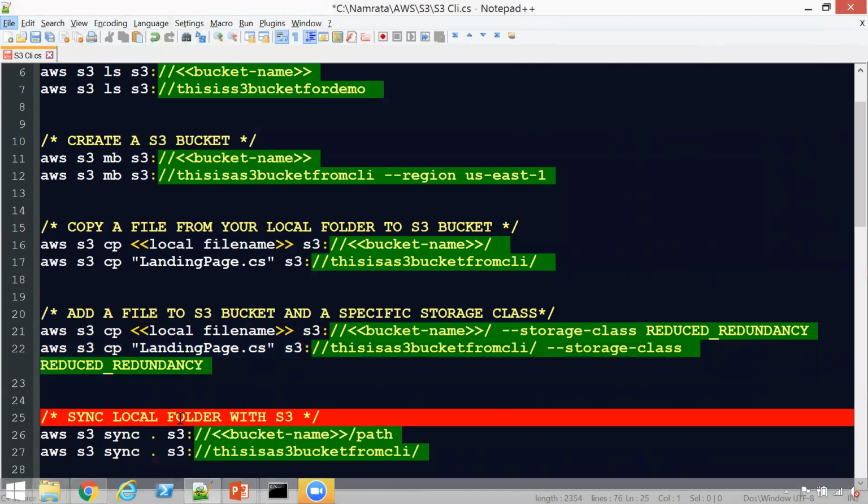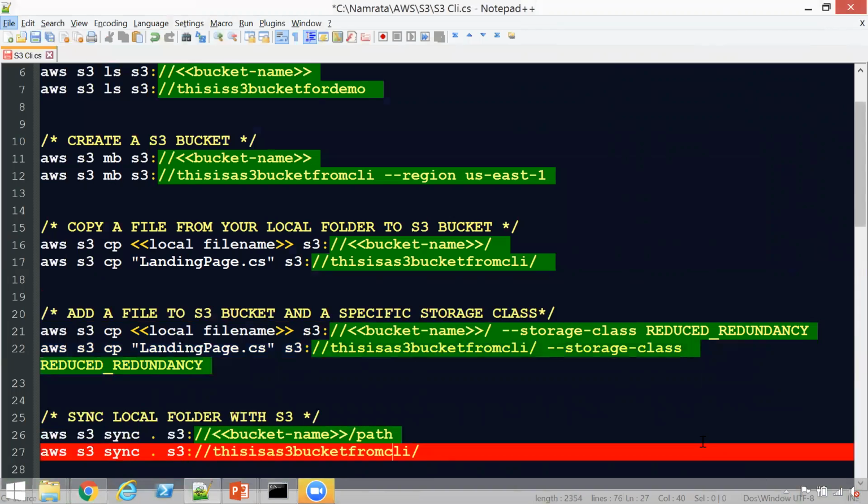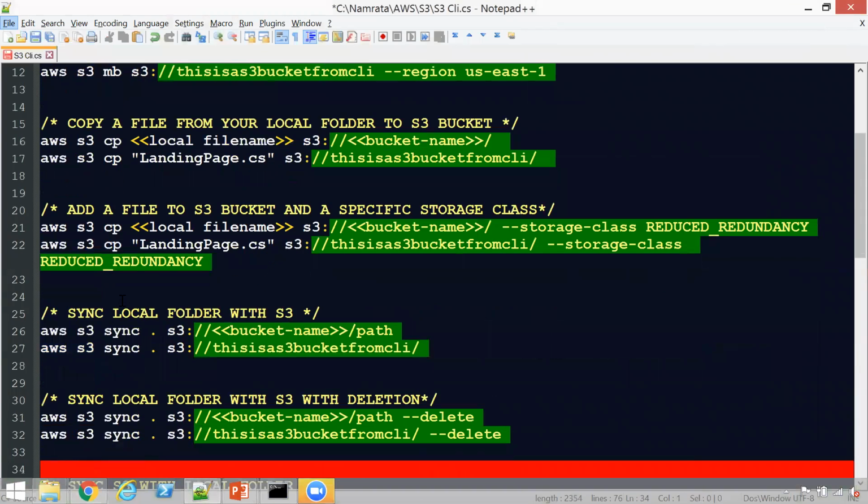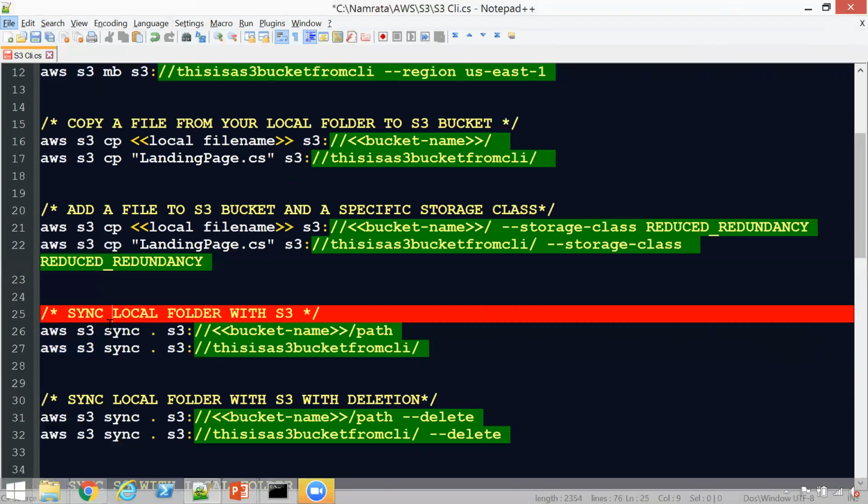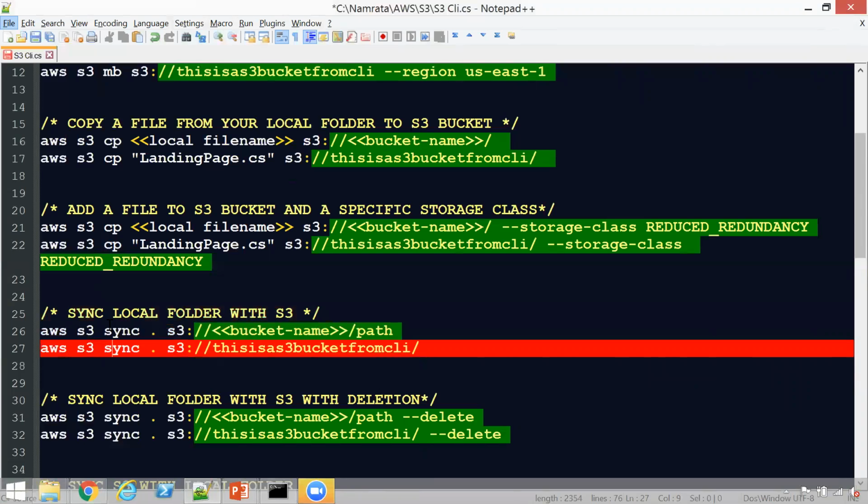Okay, so the next thing, after we have uploaded a single file, is we will sync our local folder with S3. Okay, so let's scroll down a little. This basically will sync everything that is present in our local folder with our S3 bucket. As you see, the command for that is aws s3 sync, local folder. Actually, this dot represents the local folder, that is the current folder, and then the name of our bucket. So let's go ahead and copy this particular command.